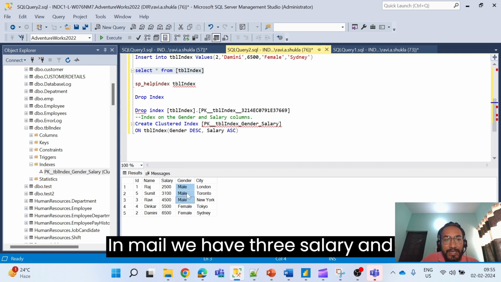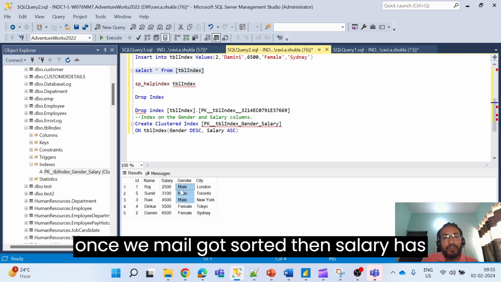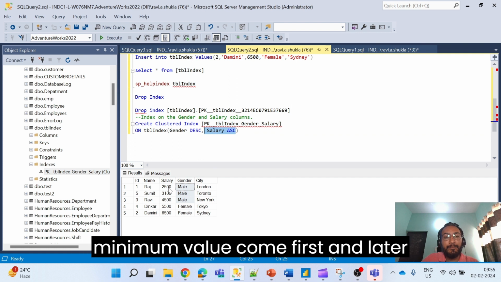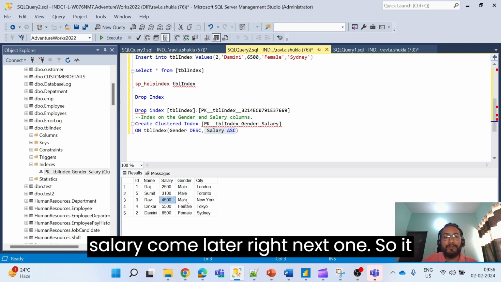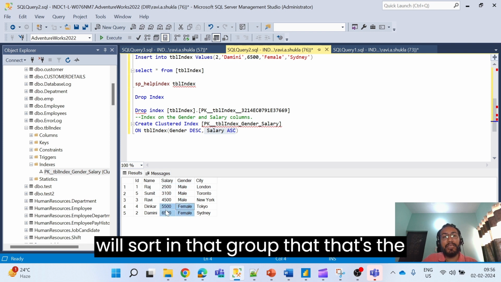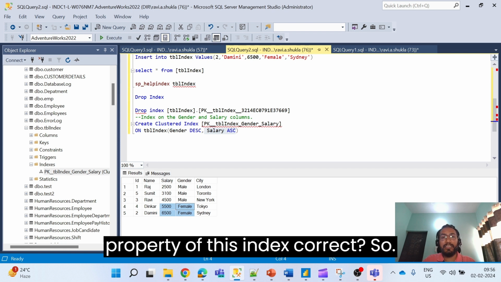In male, we have three salaries, and once male got sorted, then salary has to sort in ascending order, right? Meaning the minimum salary comes first, and later salaries come later. So it's sorted within this group. Then female will be sorted in its group. That's a property of this index, correct?